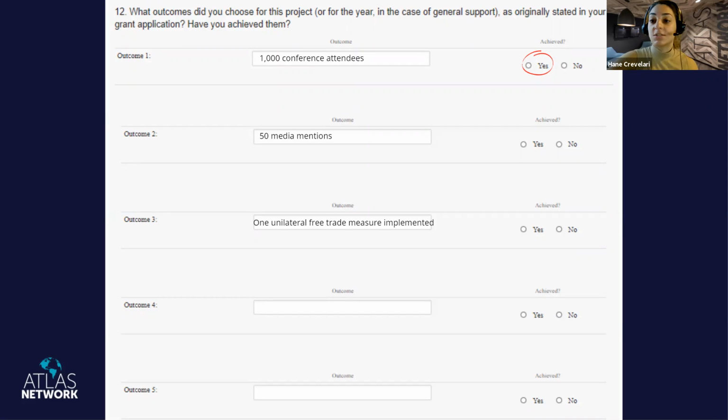We want our grantees to have ambitious goals, and sometimes those are not going to be achieved, and that's fine, and we can move on and learn from what we did in the past and do something different. So do not be afraid to say no if you actually didn't achieve that specific outcome.